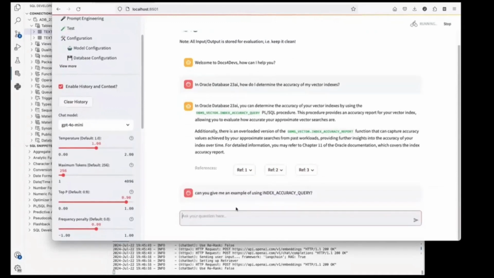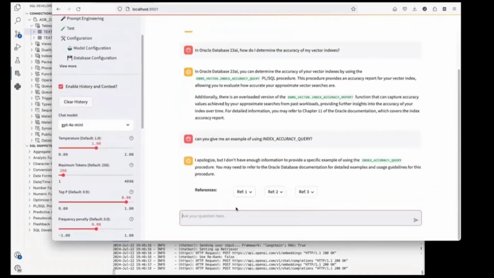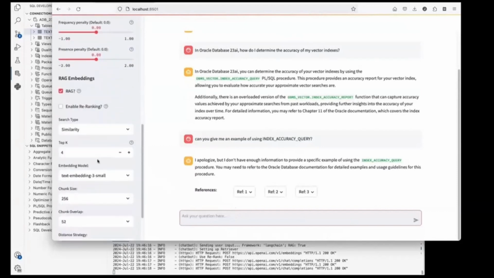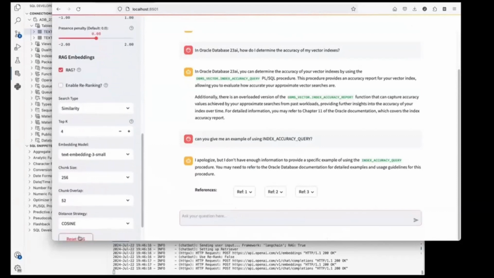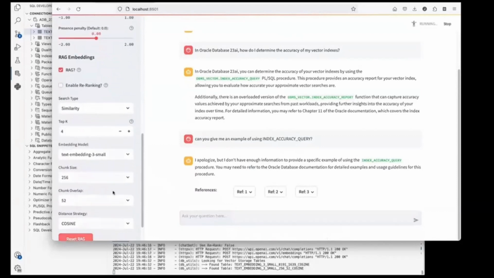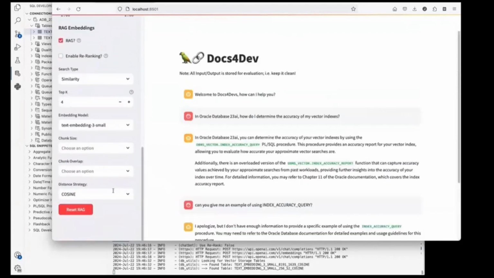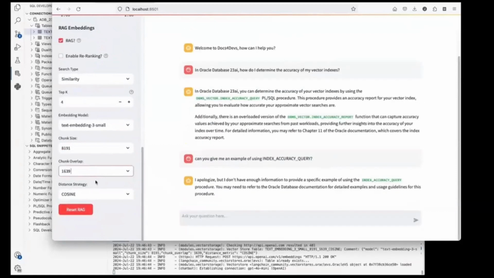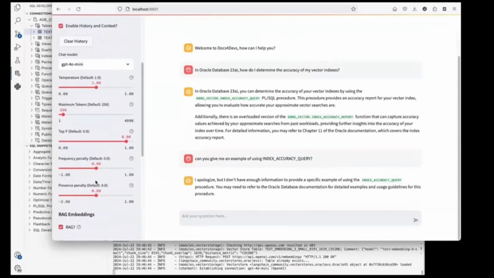Based off our prompt, it's come back and apologized. It says it doesn't have enough information, but that information is definitely in the documentation. So the chunk size has had an impact on what it knows and what it can bring back. So let's switch it to the larger chunk size. And we'll ask it once more whether or not it can give us an example of using index accuracy query.